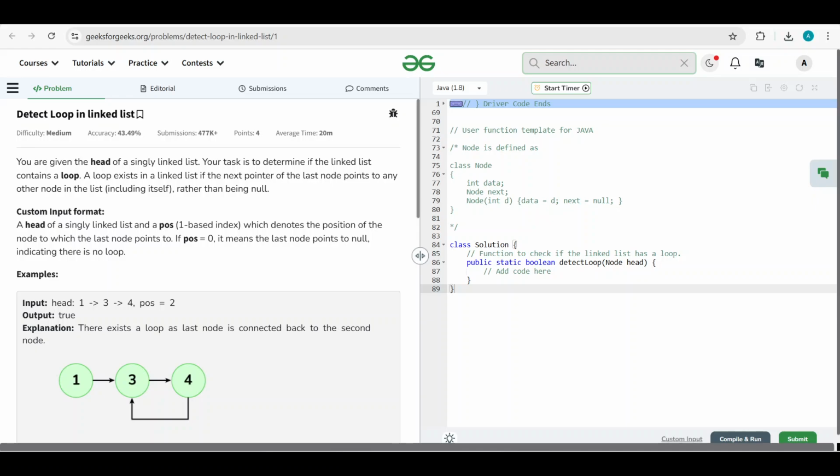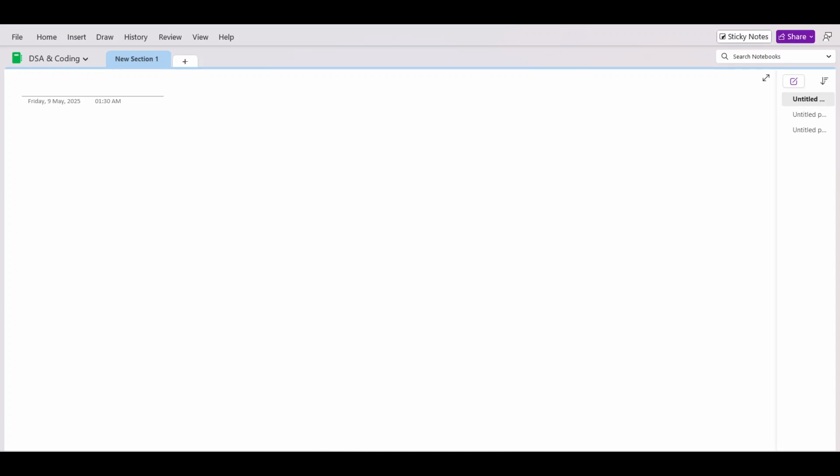So today's question is detect loop in linked list. You are given the head of a singly linked list, and your task is to determine if the linked list contains a loop. So let's move to the copy and see.